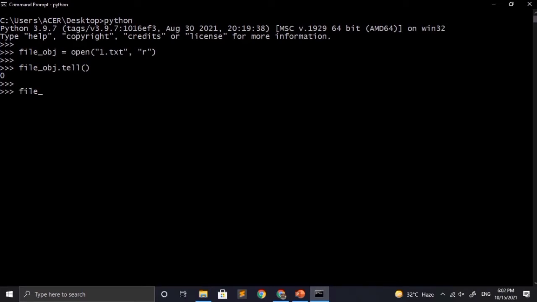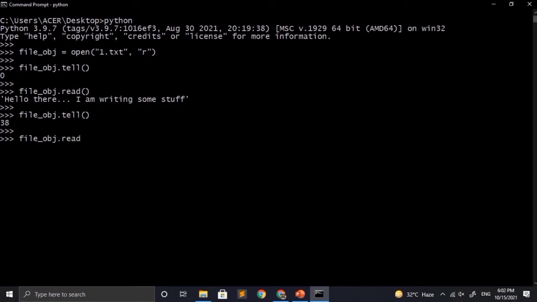Now let's read the file using the read method, and after that we will again call the tell method to check if the cursor has moved or not. Here I am calling the tell method again, and we can see it returns 38, which means that now the cursor is 38 bytes away from the starting position of the file. If I again call the read method on the same file, it will return empty quotes. This is because the cursor was already at the end of the file and it does not have anything to read, and the read method will always read from the location where our cursor is located.